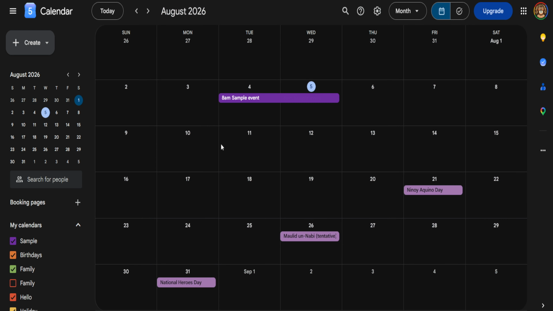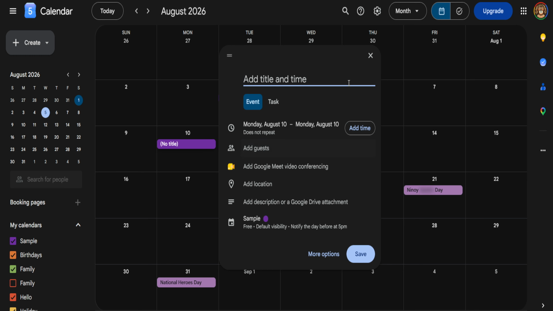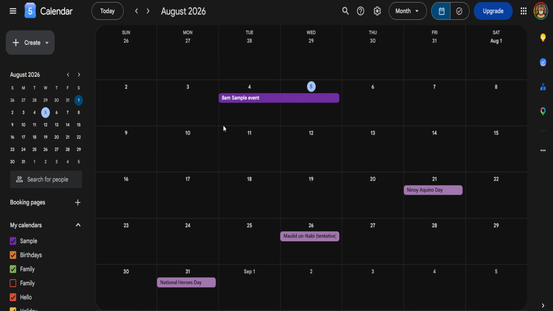Start by opening Google Calendar in a web browser on your computer. This feature is easiest to set up from the desktop version, where you'll have access to the full appointment scheduling options. Once Google Calendar is open, look to the top left corner of the screen and click the Create button, which is the plus icon.